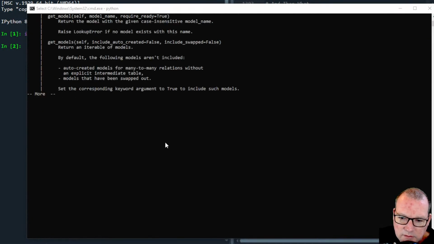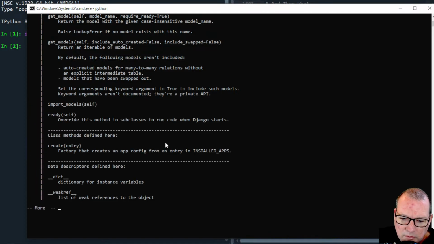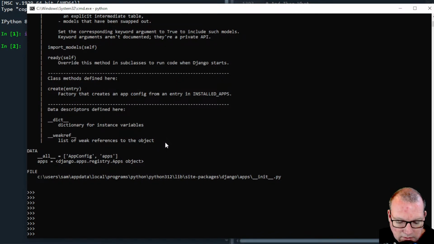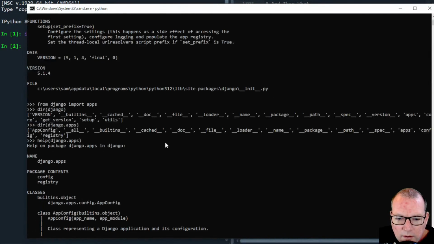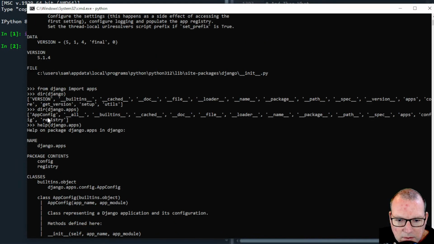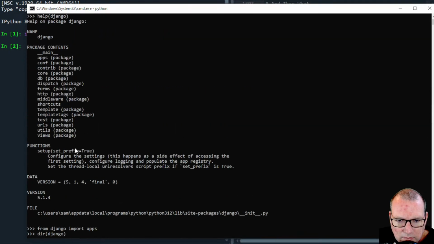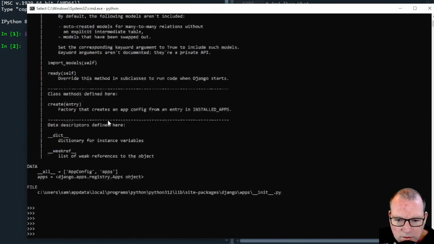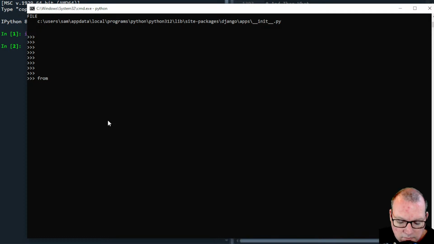Let's look at... Come on. Don't remember this doing that. There's got to be a way to get that command line going. Let's look at DB. I want to look at the database. So import from Django, import db. Help. Django.db.